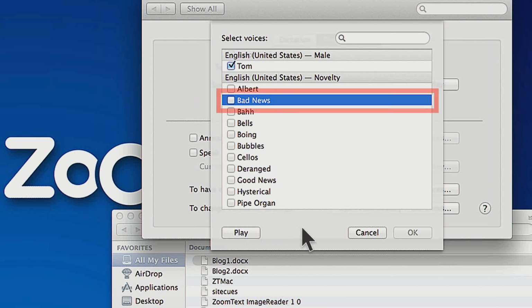So you can see Bad News is not very positive. But anyway, so these are all novelty voices. You wouldn't want to use those day in and day out, but they do put them on here for free, so you do have the ability to do that.